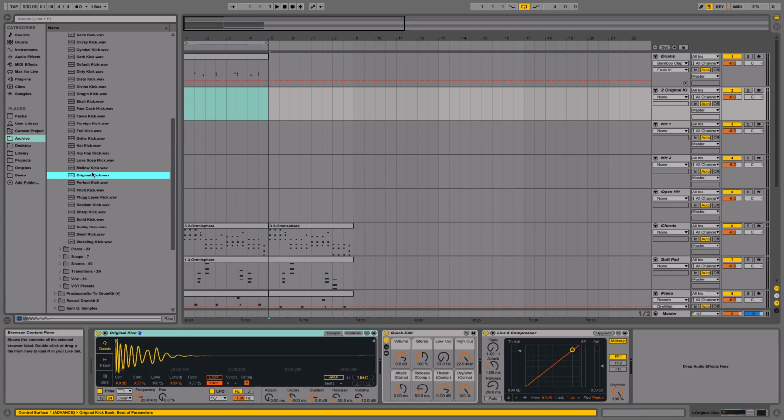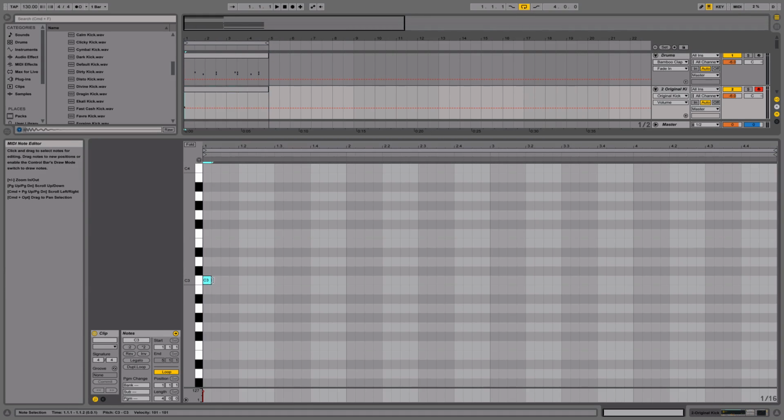So I feel like the original kick is gonna have the most, is gonna fit the best for this style. And I'm just gonna draw in the same pattern that we have with the 808. So never mind, I think he does actually have the kick rolls and stuff as well.